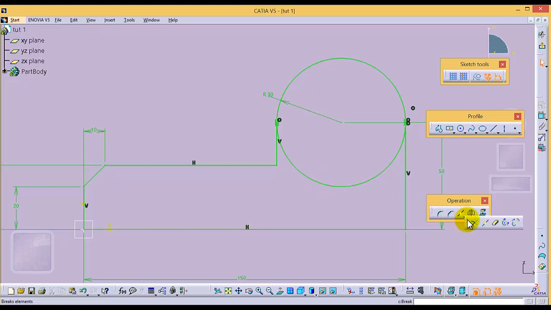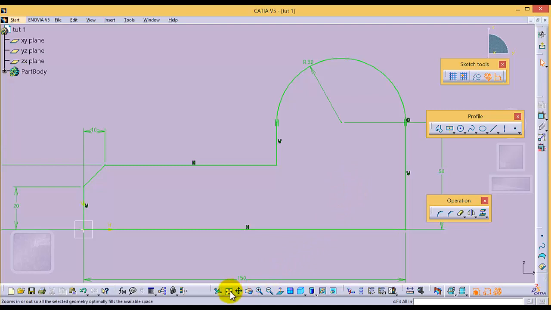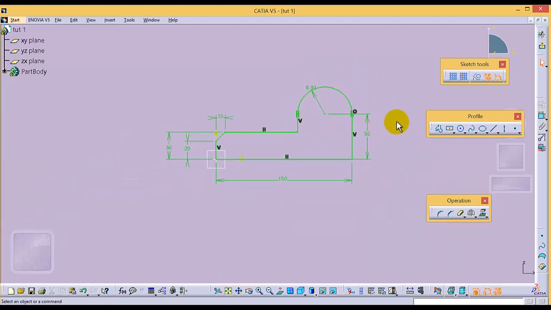So I am going to select this point, and then again I am going to select this one and this point. Now our sketch is complete. We are going to fit all in, and it's done. We can also add the circle here, and also add the cut from here in this sketch, but we are going to do it separately.